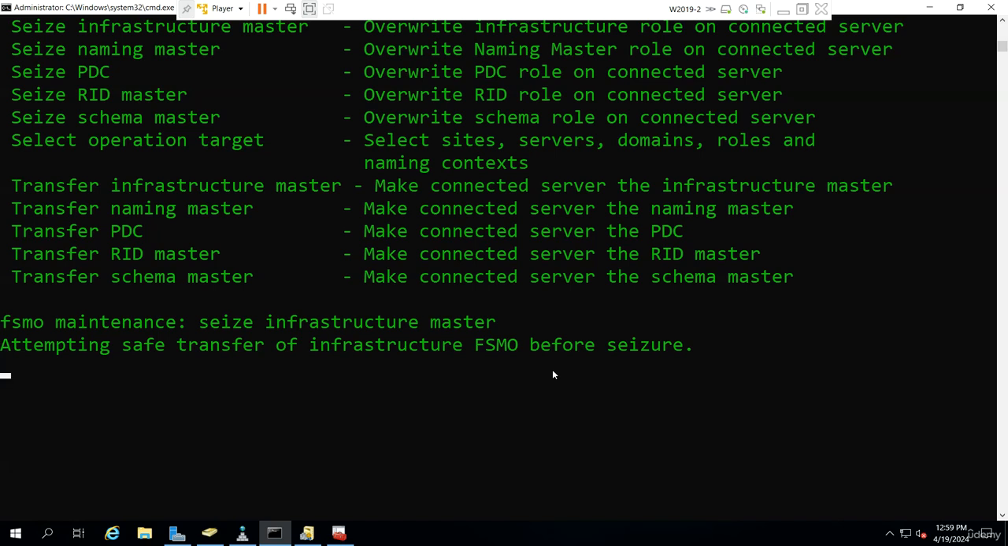So it's trying to talk to it. It may take a few more seconds. It's not going to take more than a minute, I would say. So that's one thing to keep in mind. It's just going to take a few seconds, and it's going to say proceeding with seizure. And I'm going to show you the actual schema master, as I said, when I merge.